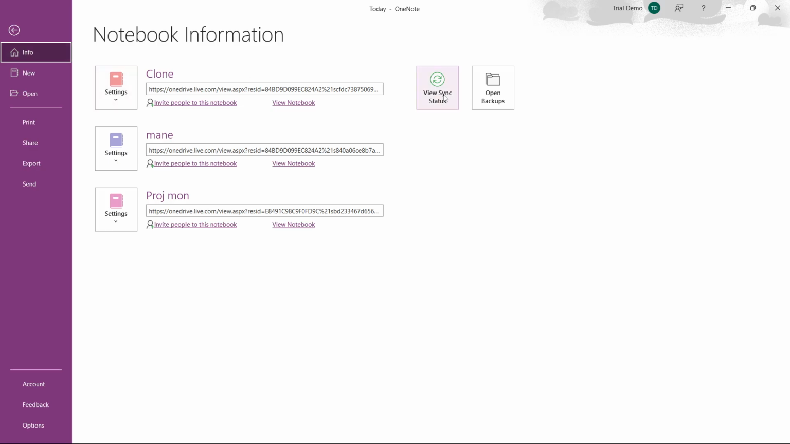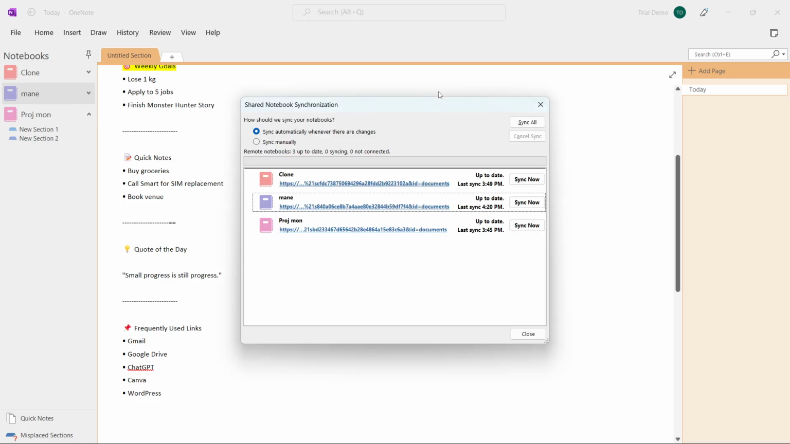This opens a window showing the current sync state of your notebooks. It's a very useful place to check whether OneNote is syncing normally or if there are any delays. If something hasn't updated on another device, this is usually the first place you should look.